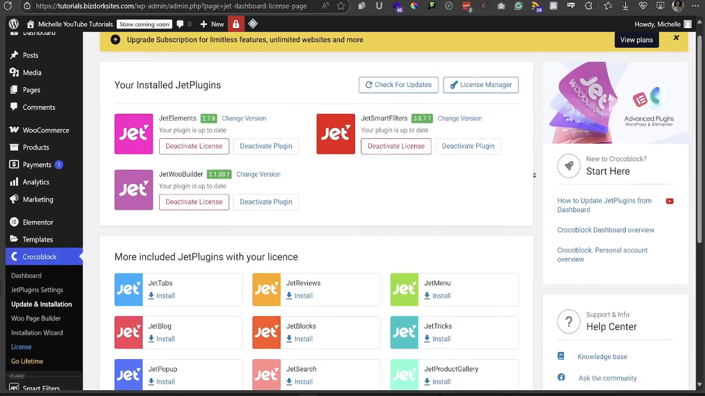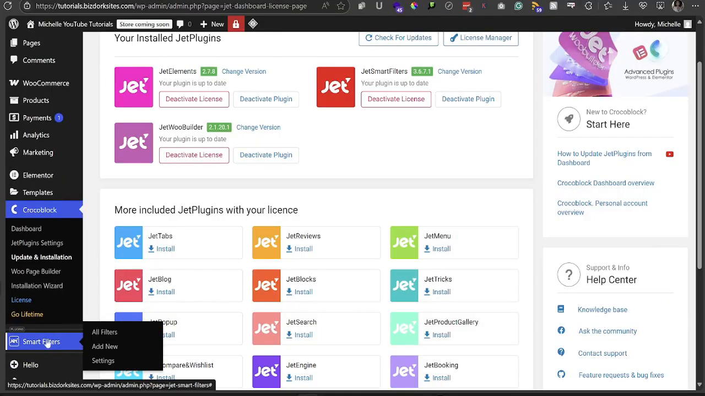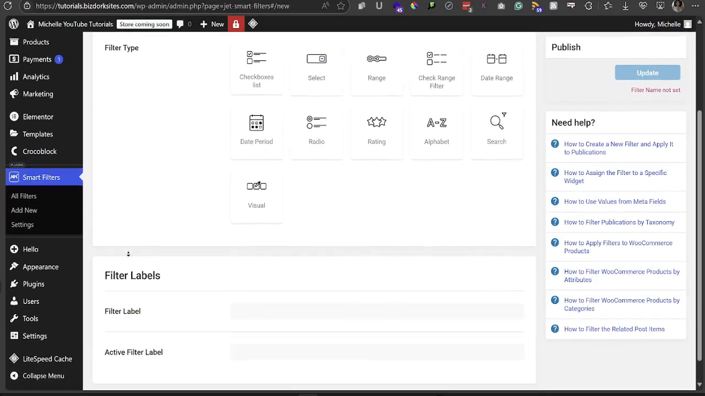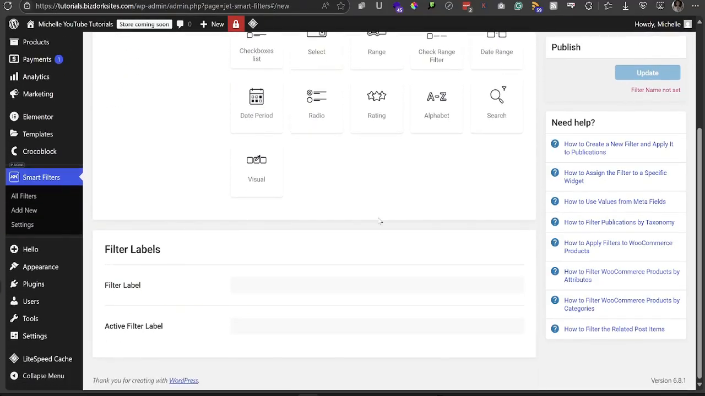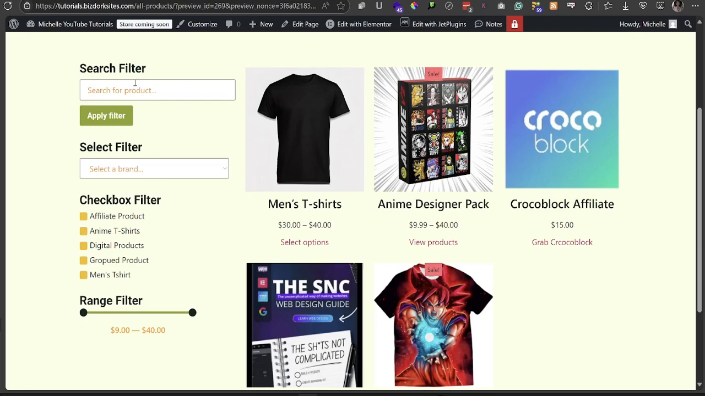Once you have those activated, let's scroll down to where you see the Smart Filters tab, and let's add a new filter. As you see, we have the filter name, the filter type, and some additional settings down here that will propagate after we choose which type of filter we're going to be using, because obviously each filter requires a different set of settings. Now for our first filter, we're going to be creating the search filter.